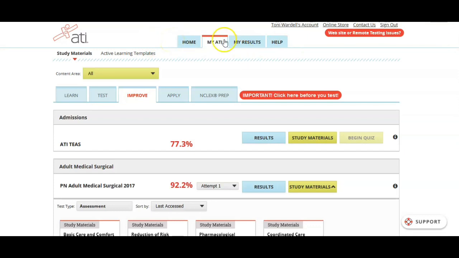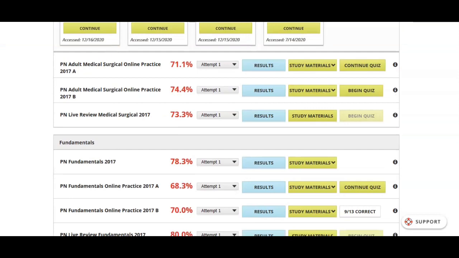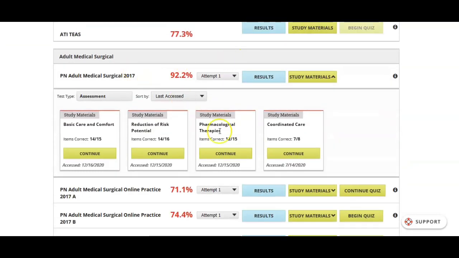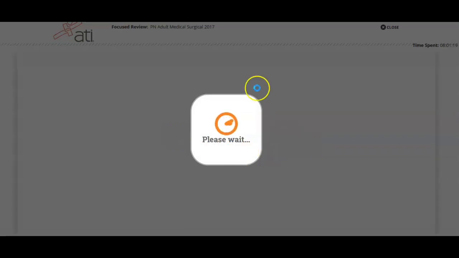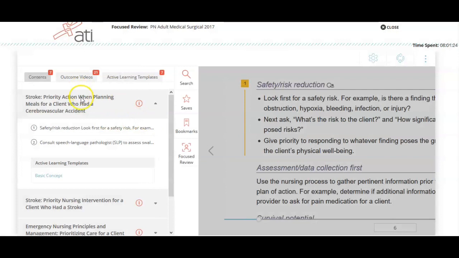Now, if you look on the My ATI tab, you can click on active learning templates, and you can also get your active learning templates here. I recommend you get them in the focused review because it's telling you specifically which active learning template to do. Okay, so just one more time, let me go in here just to show you. So we had Med-Surg open, and we went to basic care and comfort, I think. Pretty sure that's the one we went to. Even if we didn't, that's okay. Yes, that's the one we went to.